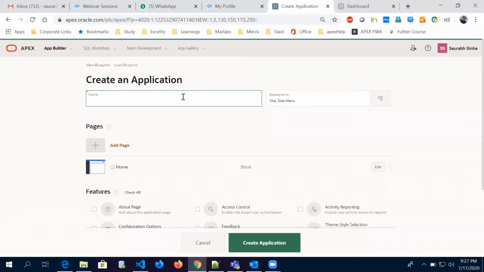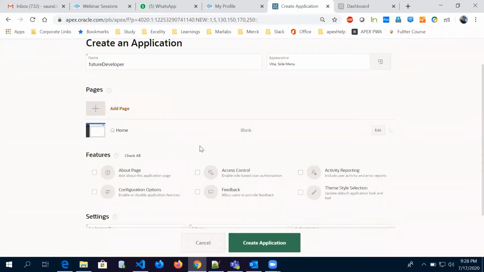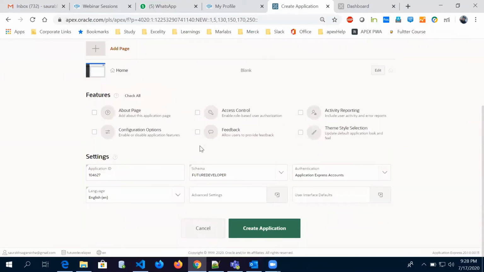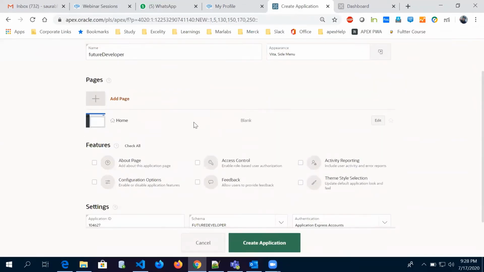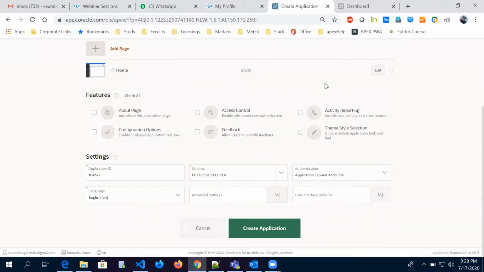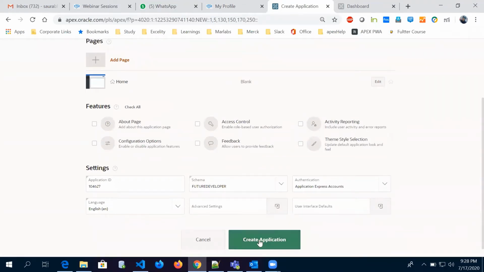So we'll give a project name as future developer, like this. So this is a new application we are creating, right? Yes, a new application, but this time we are creating a blank application. We are not going to create any default page, anything. Okay. So as you can see, I just have given a name, future developer. I have not checked anything, and I'll click on create.